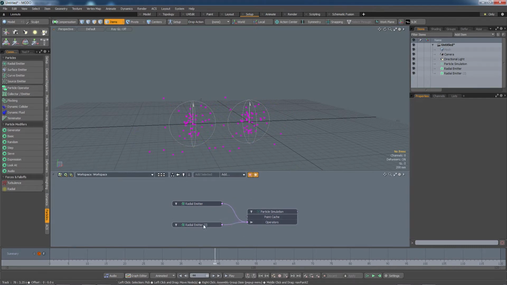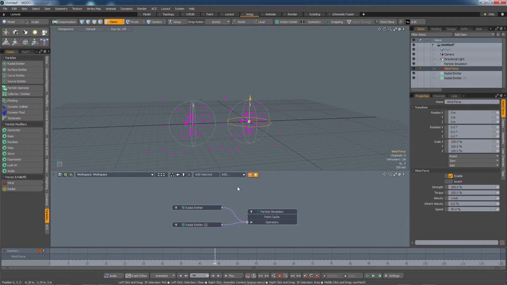Well, why stop there? Let's apply some forces to our particles. The forces live down here. We have wind, drag, curve, linear, radial, turbulence and vortex, to name but a few. Picking one at random, let's try a wind force. This force is going to act on the particles to blow them in the direction indicated by the arrow. As you can see, Modo has automatically connected the force into the particle system.